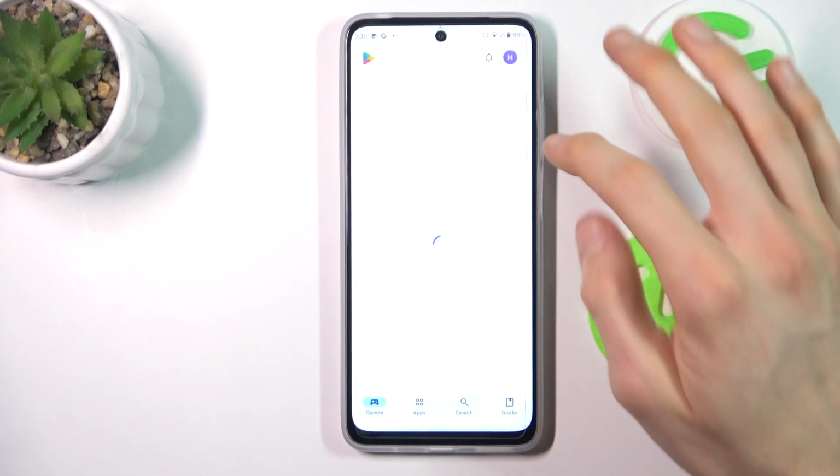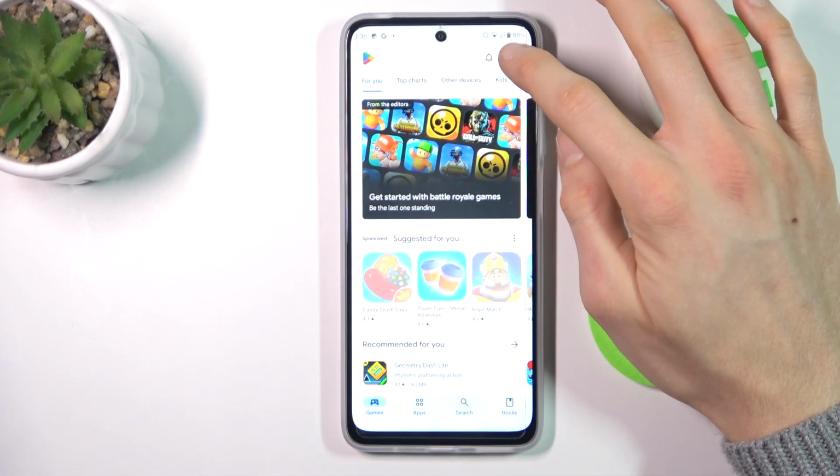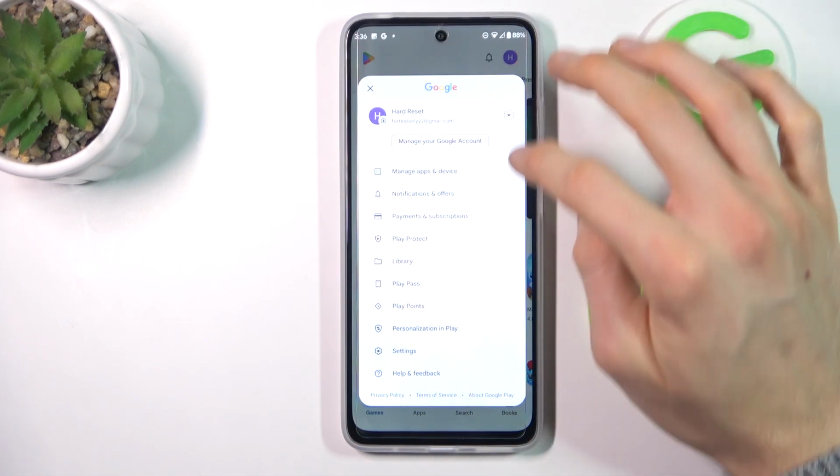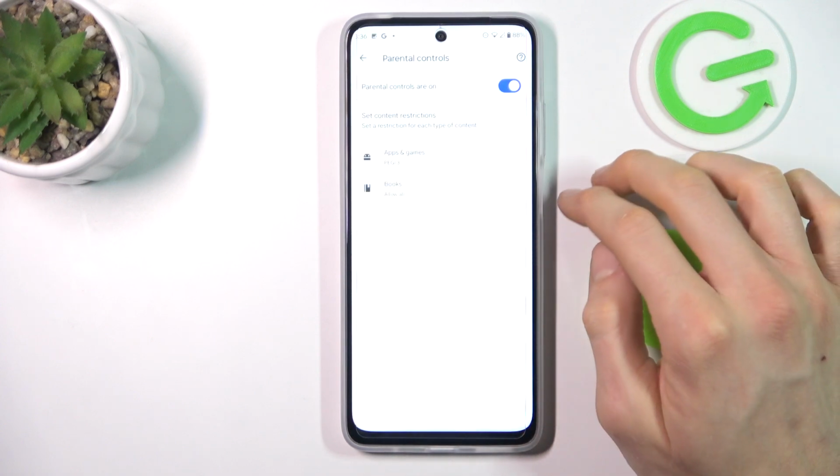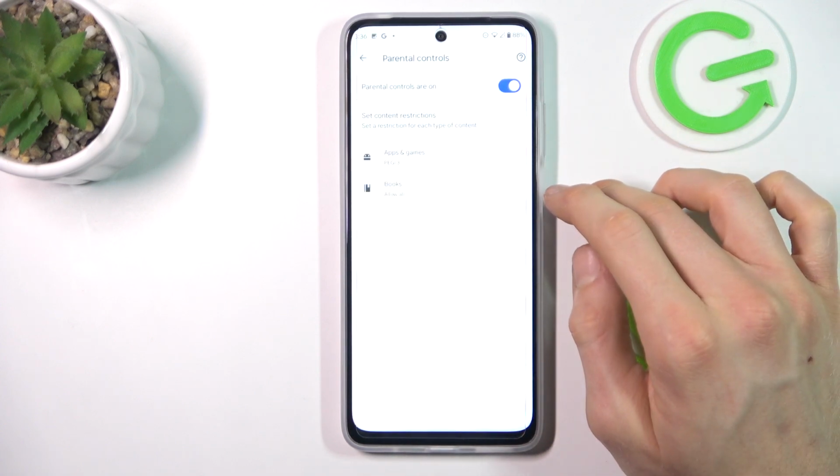To fix it, tap on your games and go back to the main menu of your Google Play Store, choose your photo and tap on settings. And then family and parental controls. As you can see, now you have page 3 to make all games visible.